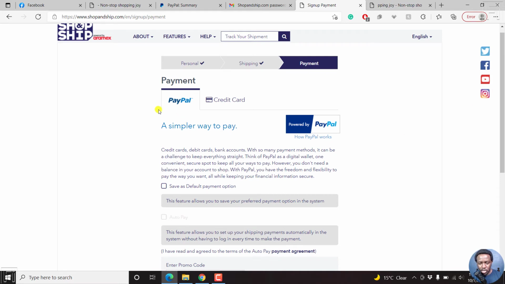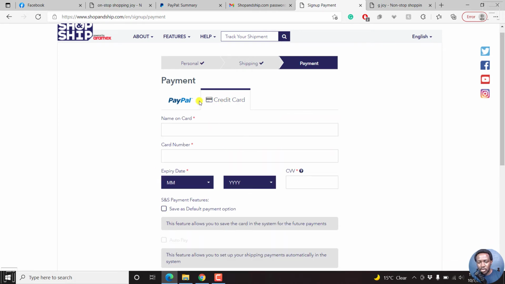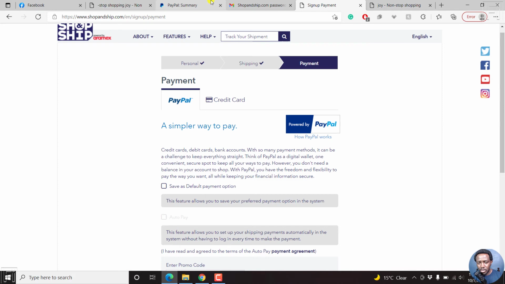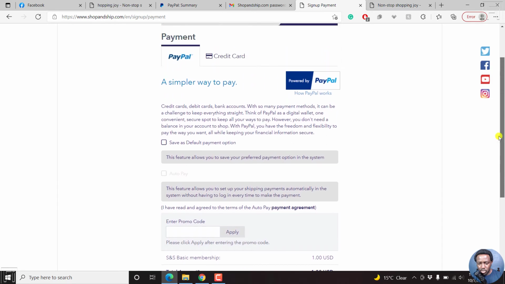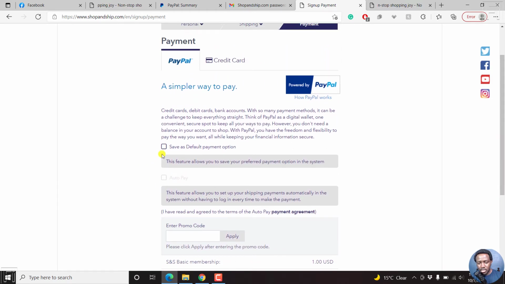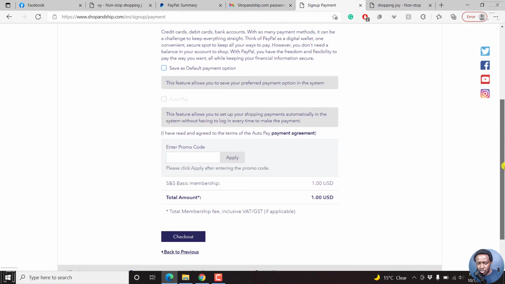So we can go for PayPal, a simple way to pay. If you want to use a credit card, then you can do that. But I want to use PayPal since I'm already logged into PayPal over there. So this is what happens. You'll see what you needed to pay. If you want to save this as your default payment method, you can always do that. But let's not save that as our default payment method.